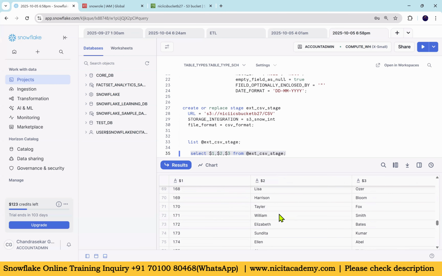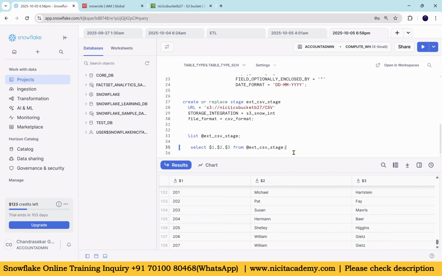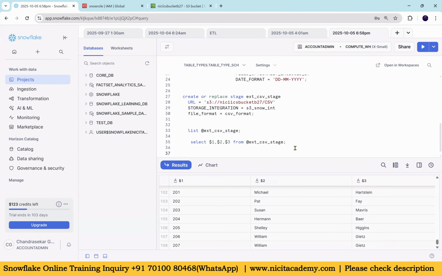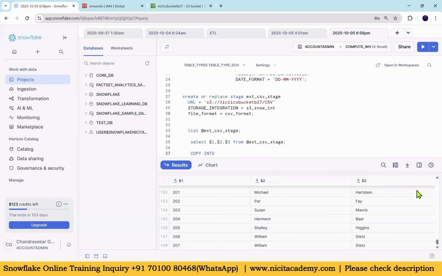So whatever we have, we could see the data here. It means we are able to access the external stage. So now we can create an external table. Up to this, whatever we have seen so far, the external stage, then we use the copy into command. With the copy into command, we create a table inside Snowflake, then we copy the data from there.